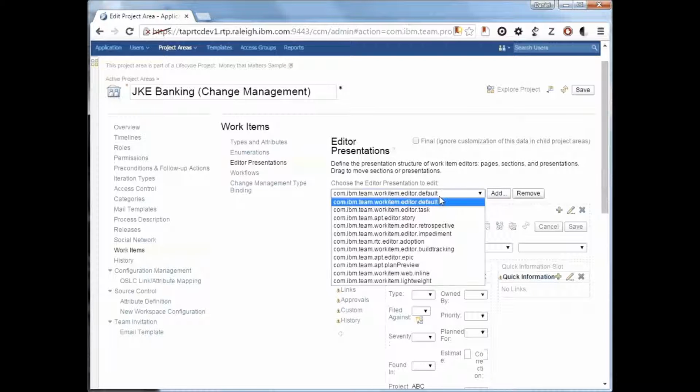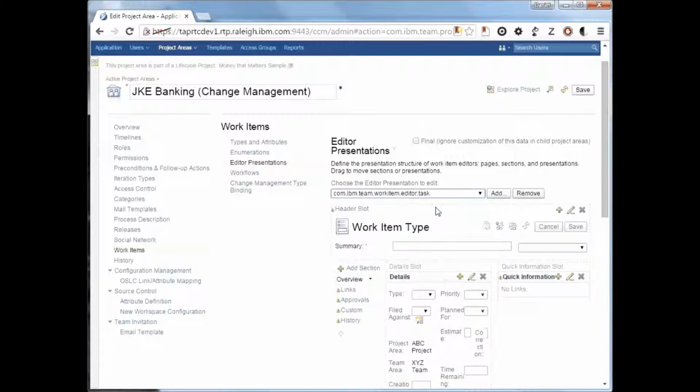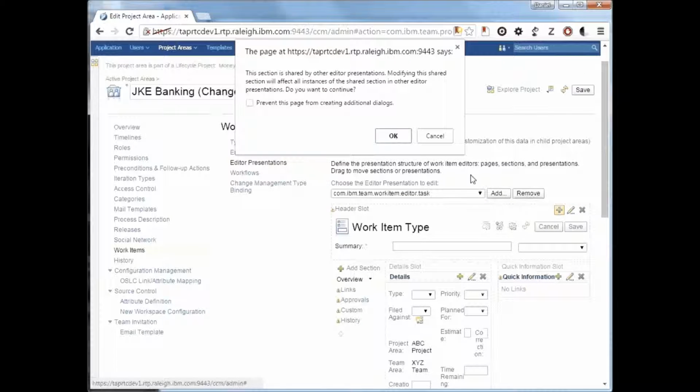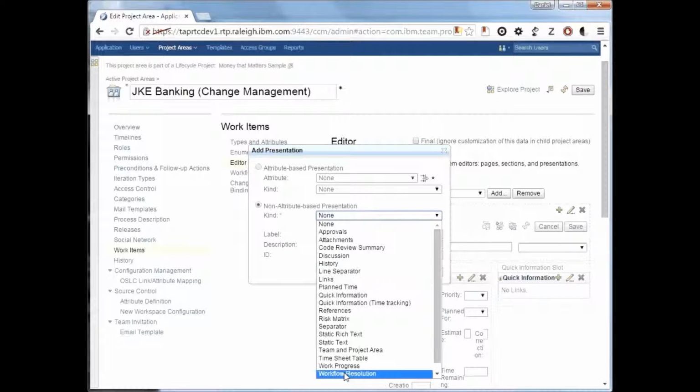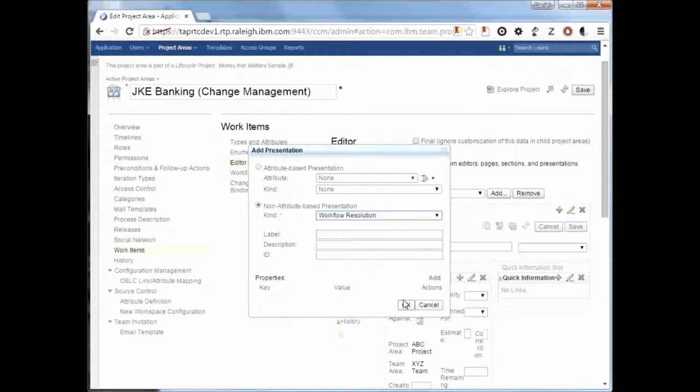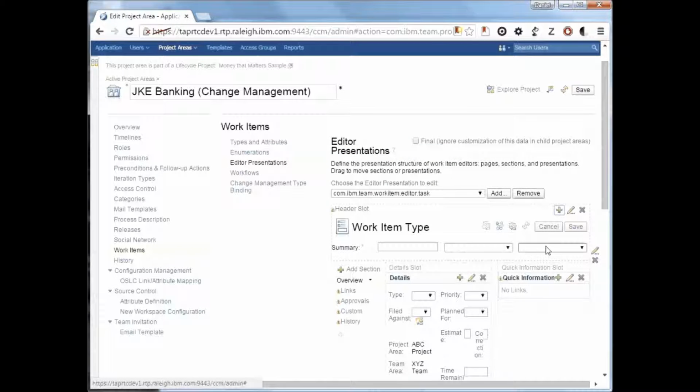There's one additional step that it's good to take, which is to customize the editor presentation. And in this case, we're customizing the editor presentation for the task workflow. And what we're going to do is we're going to add a non-attribute based presentation, and we're going to add a workflow resolution. So we're adding that up at the top next to the state. And I save that.